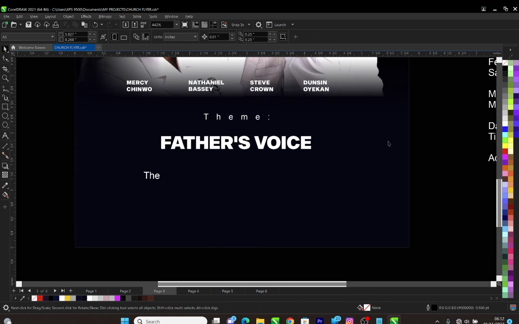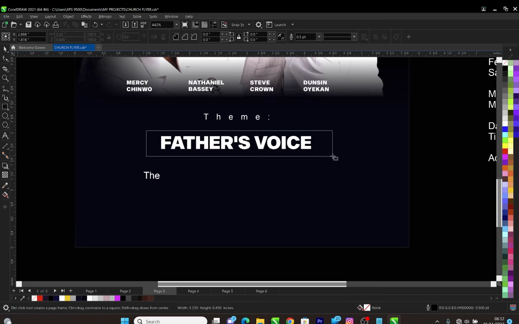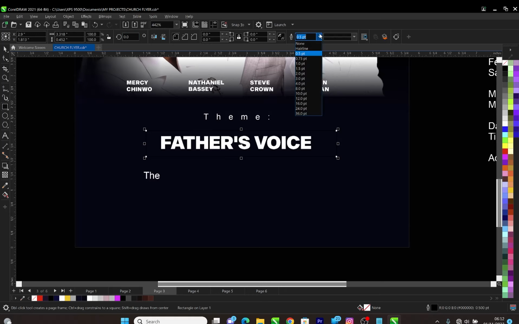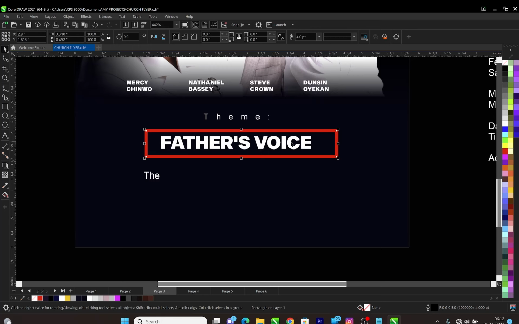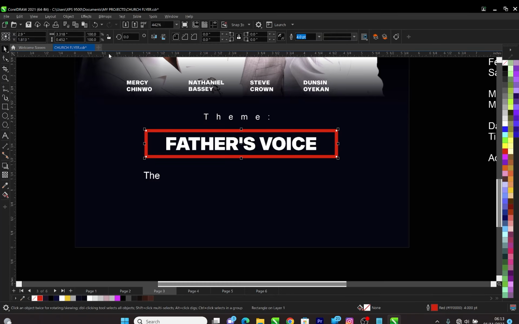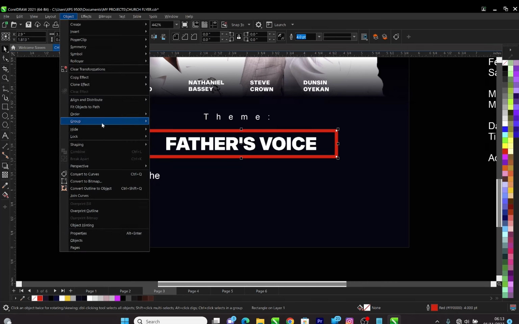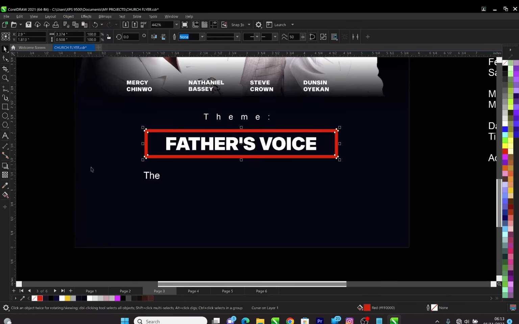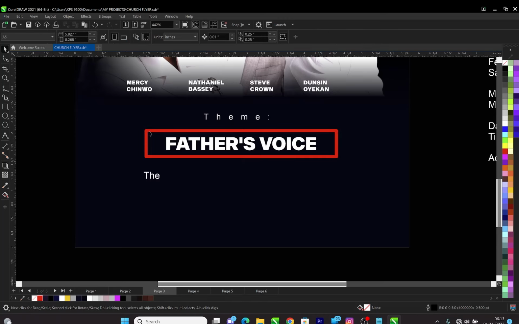So the next thing we're going to do right now, draw a box on this guy right here with our rectangular tool, and then you can increase the thickness to like 4, and give it red, right? Then the next thing you are going to do is convert the outline to object by coming to our object and say convert outline to object. In this, you can now change the color the way you want.